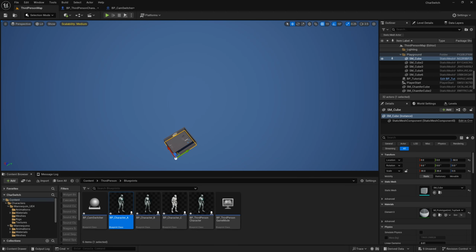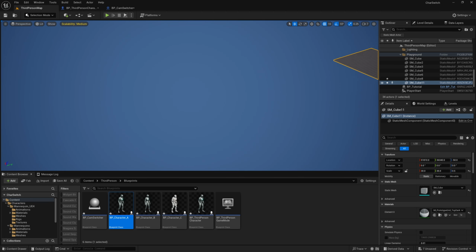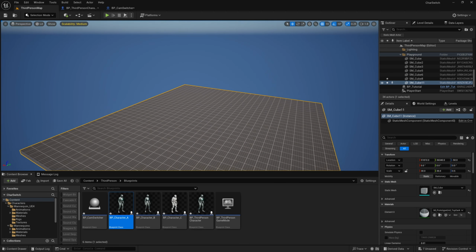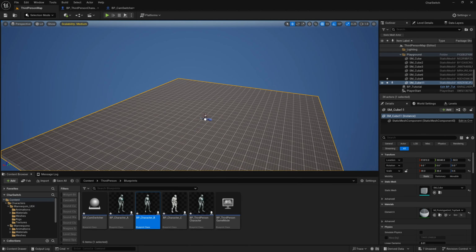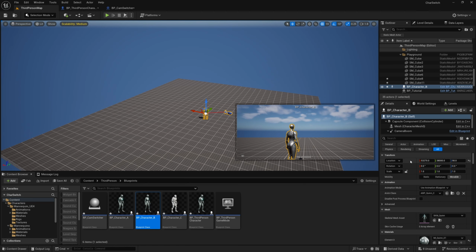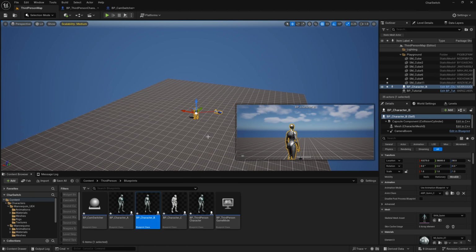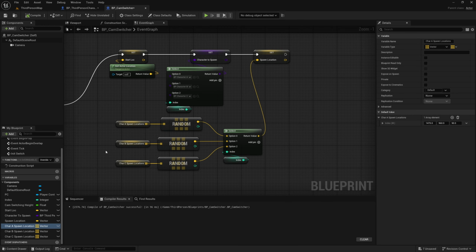And what I'm going to do is just grab the floor here and hold Alt and click and drag this out and duplicate the floor. And I'll do it one more time. I'll hold Alt and click and duplicate this floor. And then I've just pressed F to focus in on that floor there. I'll drag character B out and then right click the location and copy. And then I can delete that, go back into the cam switcher, character B spawn locations, add an array element, right click here and paste this in.